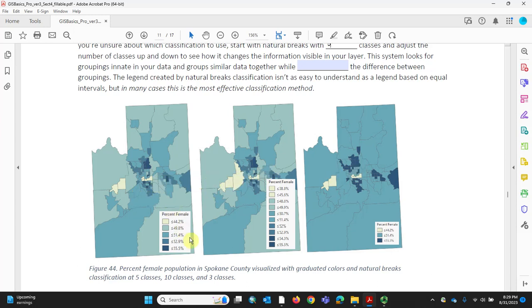What I notice here is between 5 and 10, I don't see a whole lot of difference. Because of that, it's better to go with the 5. So when in doubt, go more simply. If you're not seeing a lot of new patterns, stick with the lower number. Okay, there's my tip for you.